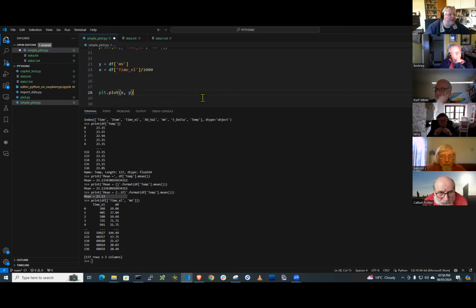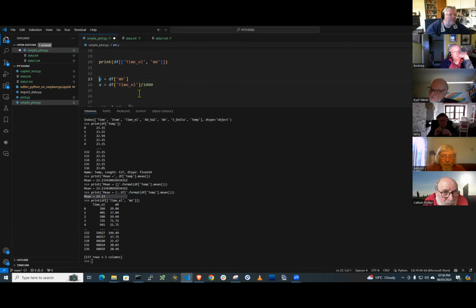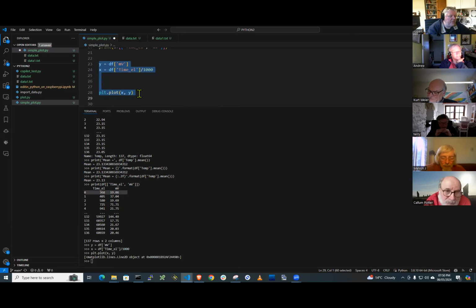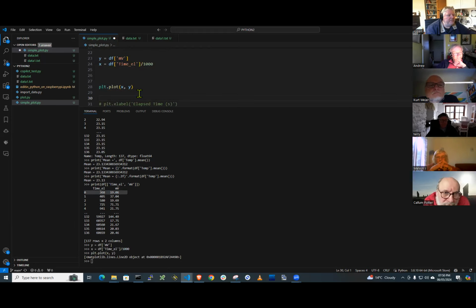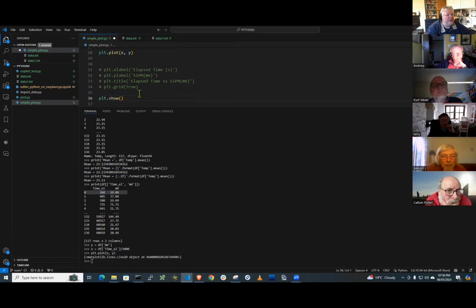So we've created our X, we've created our Y, and this is our plot. Now, if I run that, it won't actually display anything. I'm just going to run it now just to show you. What plt.plot does is it returns a plot object, and you can see it there, in fact. It says it's a matplotlib.lines.Line2D object with a memory location. That's not much good to us. What we want to do is see it on the screen, so we need to do a plot show command, which is here.